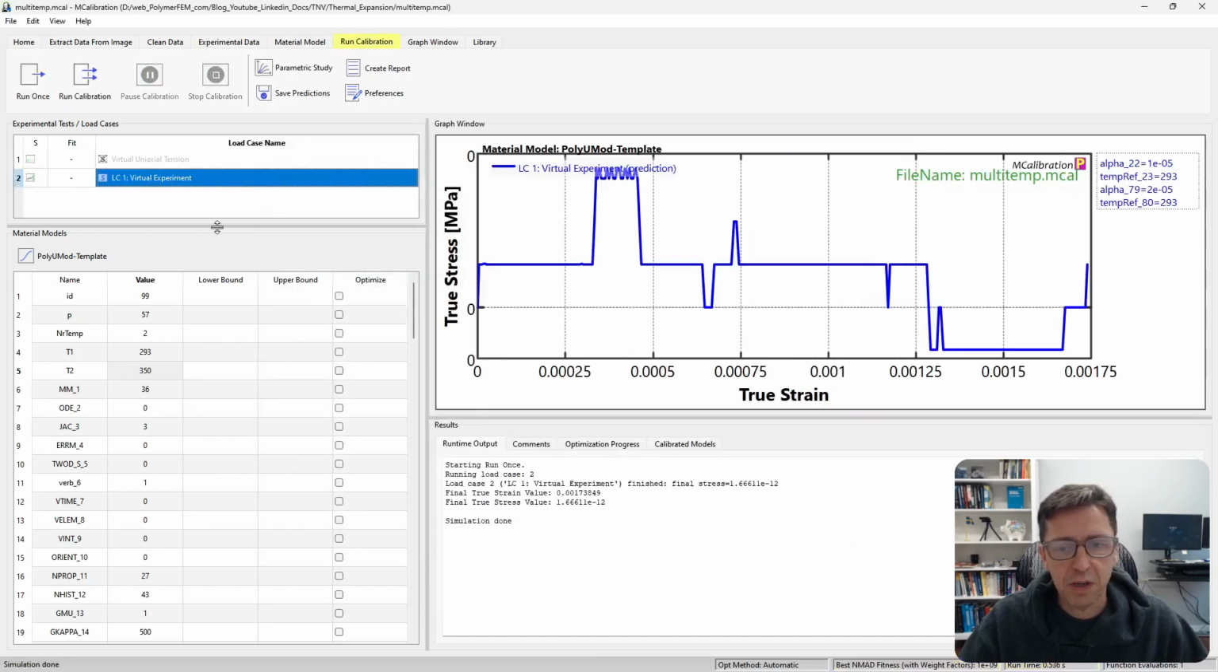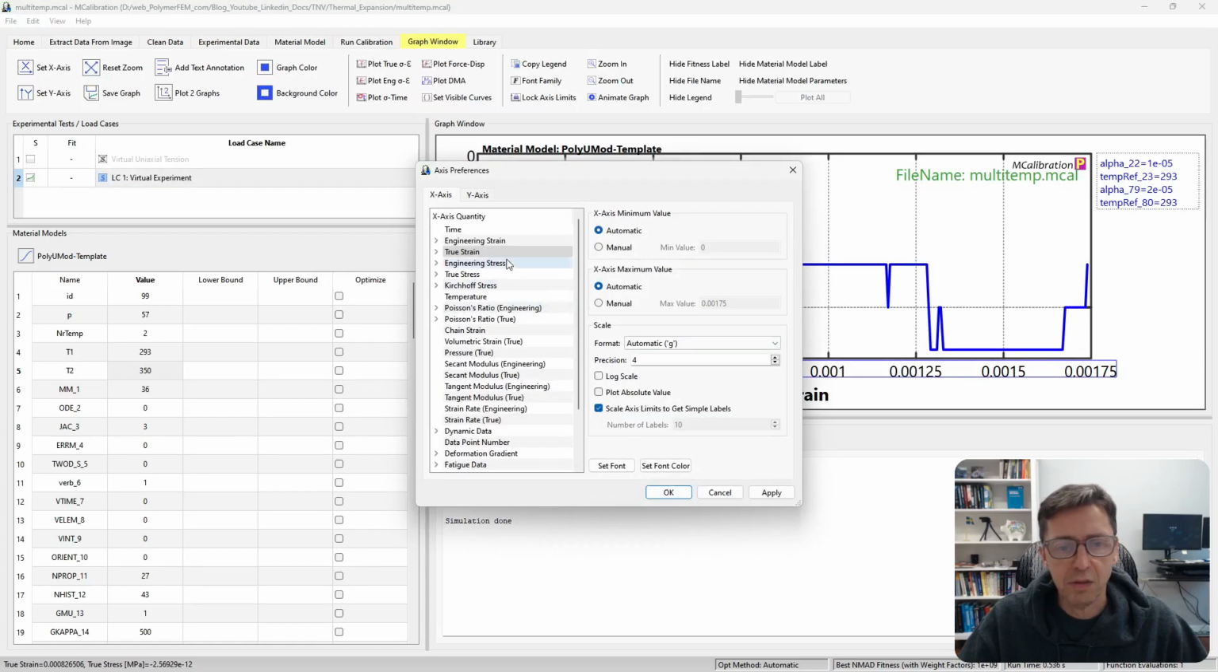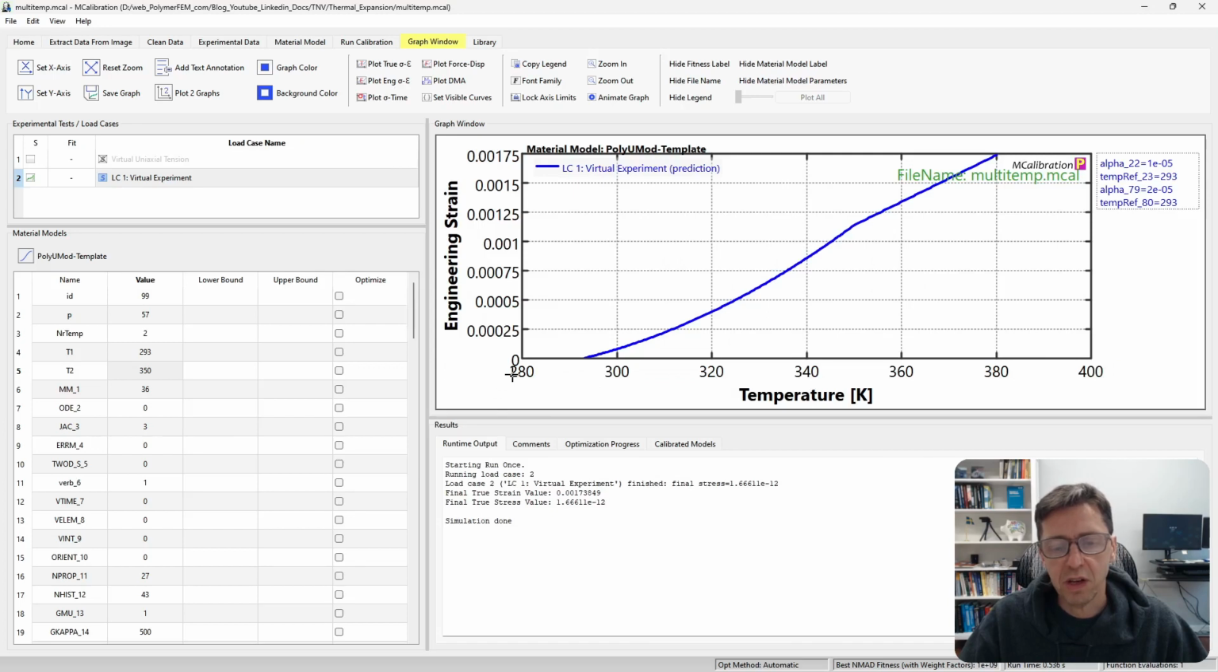If I run this one, the stress looks like it's zero. But this is not the plot we want to look at. We probably want to look at temperature on the x-axis. And here is temperature on the y-axis. We do strain. And then we can see that the strain is initially here, goes from this value, and then it goes up here. So that's the thermal expansion that will be temperature dependent in this material.